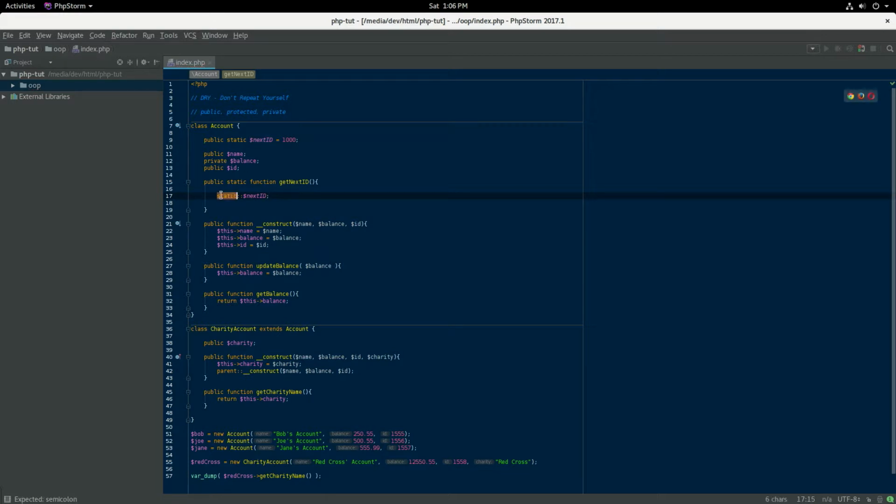So it's important to note that this static keyword here and this static keyword here are being used differently. This static keyword up here where we define the attribute or where we define the method, that is telling PHP what the access scope of this method is. Whereas this static keyword here is telling PHP that we're accessing the account. It's like an alias for account, but it's being used from within.